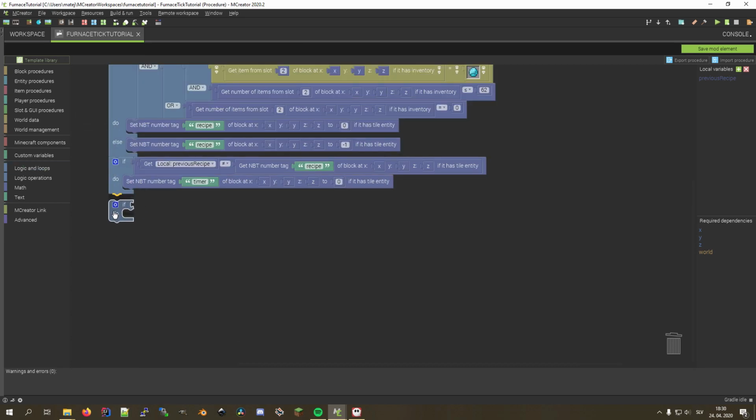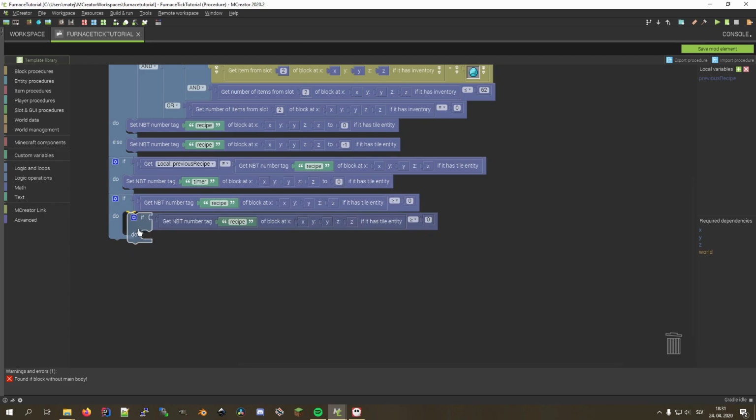Here I'll add an if statement that will contain everything that we want to happen in case the recipe is valid, which means that we want to check whether the recipe ID is positive or not. Now inside I'll add another if statement that will check if the item smelting cycle is already complete. I want my items to cook for 20 ticks, so my smelting cycle will be over when the NBT tag timer is 20 or more.